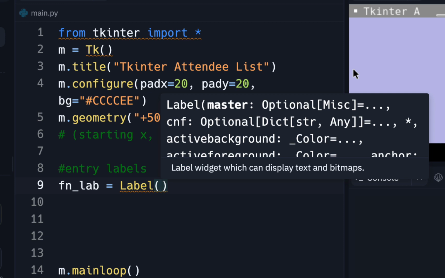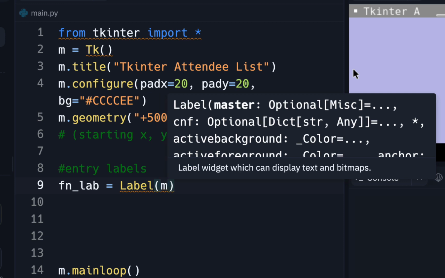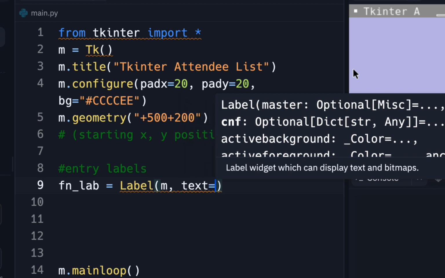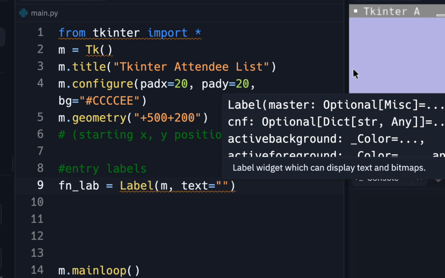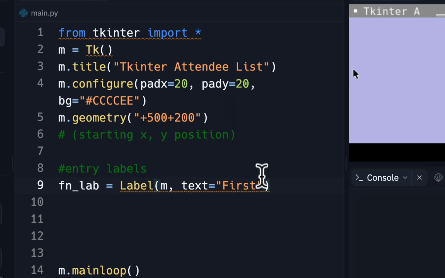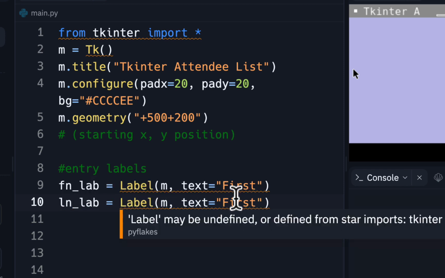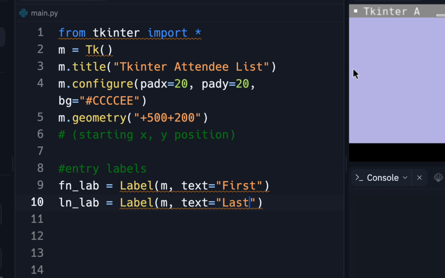In parentheses, we're going to make it M. Instead of doing root, we're going to do M. And we just do commas in here. I'm not sure about background color yet, but we'll put in text and see what that looks like. So let's just put in some text equals, and we'll put first. Then we'll copy that, and I'll put last_name_lab, and that's a label, and the text will say last.